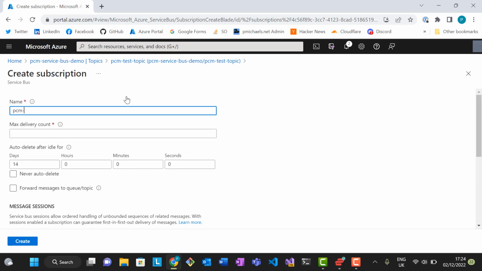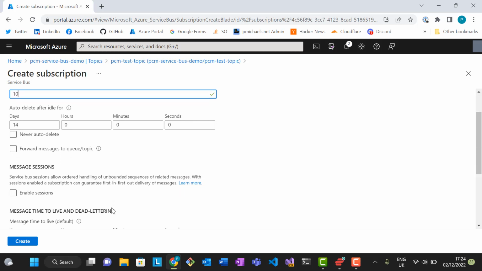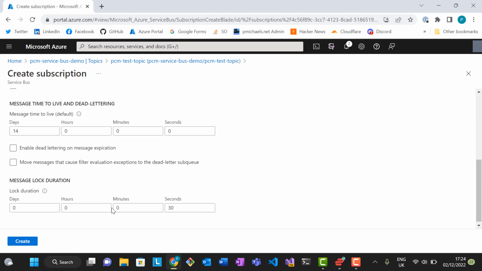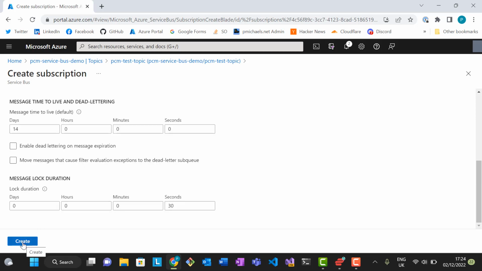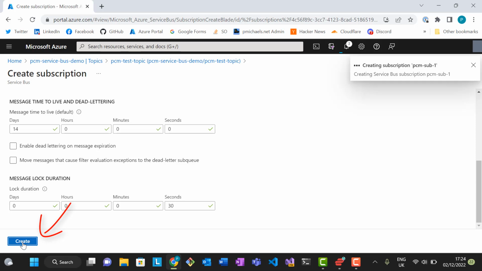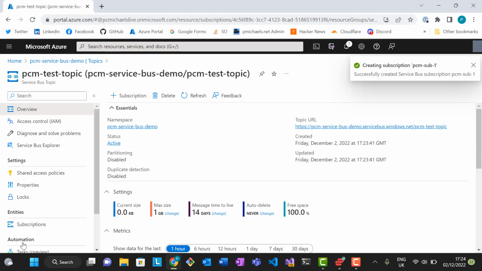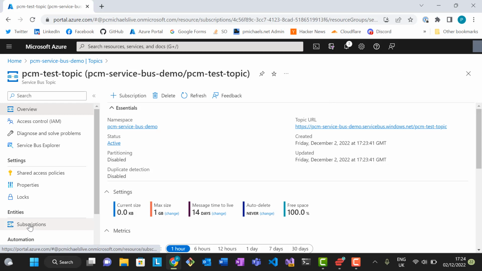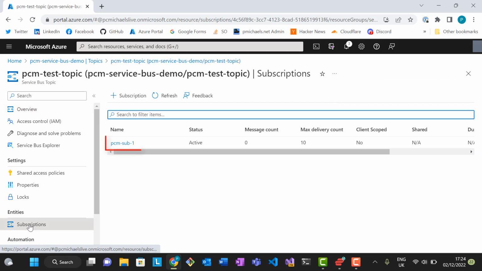We can call that something generic. Maximum delivery count is exactly the same property that you had on the queue, but it's per subscription. Again, we won't really cover the advanced options here, but we may come back to that in a future video. Click create, and that will create our subscription. We can now see the subscriptions that we've got created against that topic. As you can see, there's the one that we've just created there.